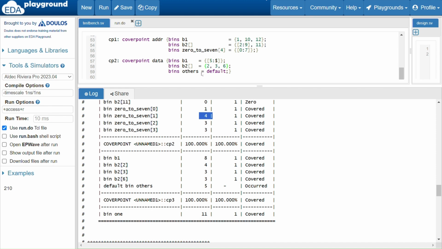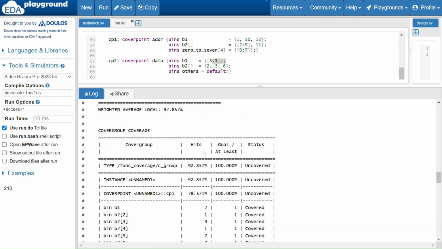So B1 is 8 times, means 5 to 7: 5, 6, 7. The maximum is 7, right, for data, because data is 3 bits. 2 to the power 3 is 8, so 0 to 7. So 5 down to 7: 5, 6, 7. These three values are covered. We can see how many times it has been covered in the display statement.